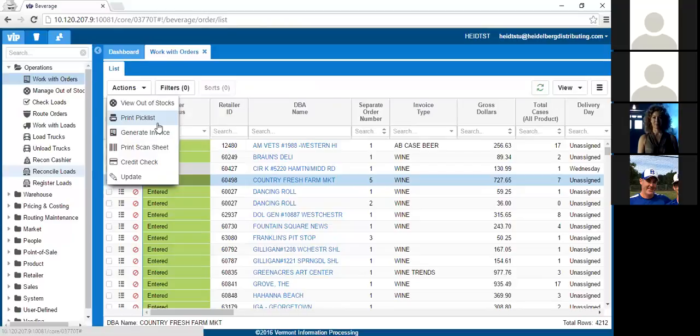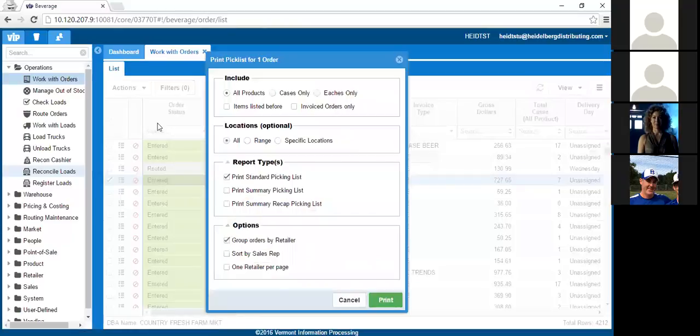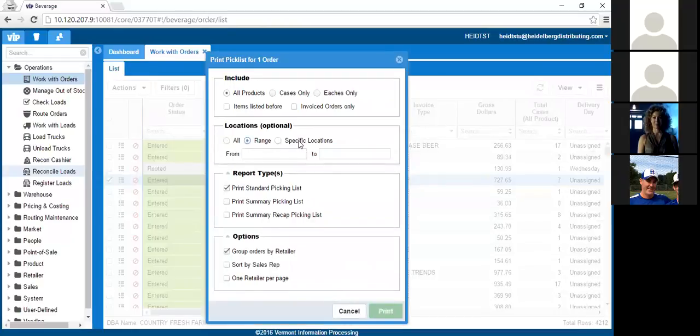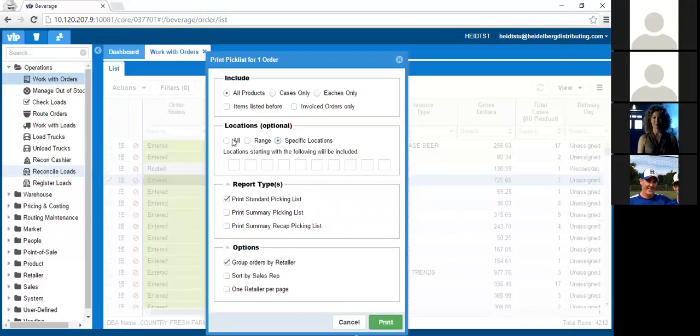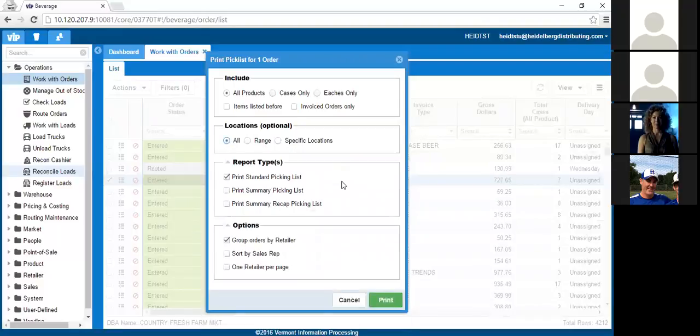So if I click on print pick list, I have a few different options. So what do I want to include? Do I want all products, cases only, eaches only, items that I've already printed a pick list for or not, and invoice orders only. I can make those decisions. Locations, I can say I want to print a pick list for all locations, for a particular range of locations, or I can type in specific locations. Whatever is easiest, you can run it through. For report types, we have our standard pick list, our summary pick list, and our summary recap. And then we have a few other options at the bottom.